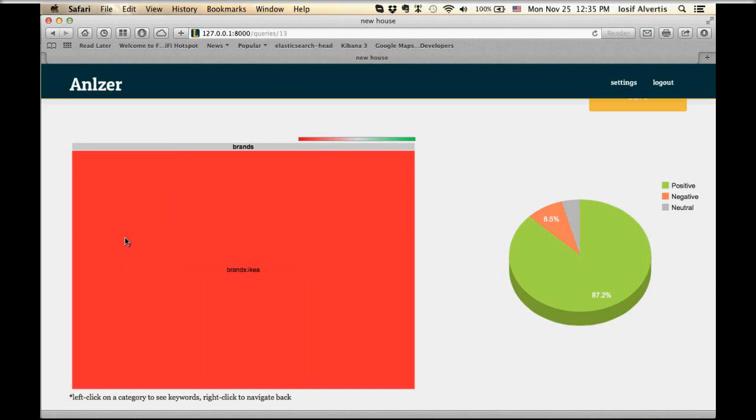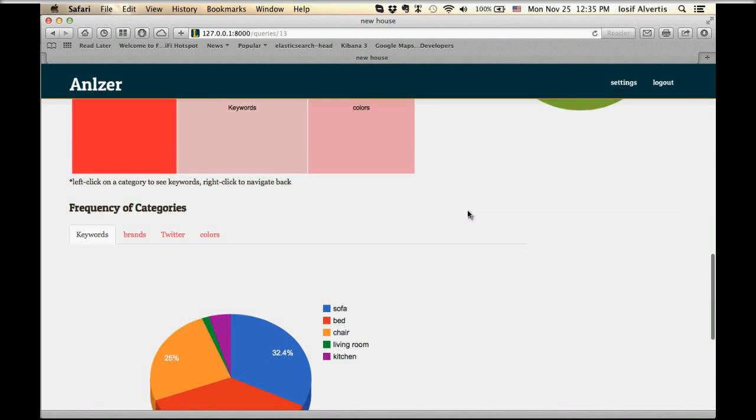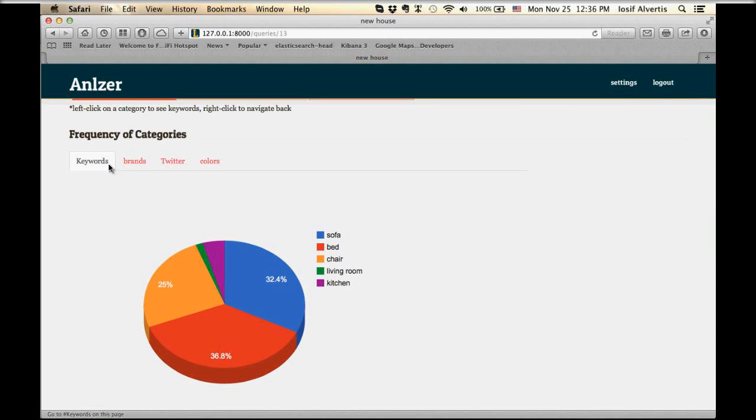If we go back, we have brands. So we have messages only for IKEA because we selected the period that we had. Tweets, and the same case here for Twitter. And here for all the messages, we have a list of the positive, neutral, and negative messages. On the last diagram here, we have a categorization of all the keywords. So we have here chair, bed, sofa, and for every term we can see the frequency in the data we have selected. So we have keywords, brands, features, and colors here.